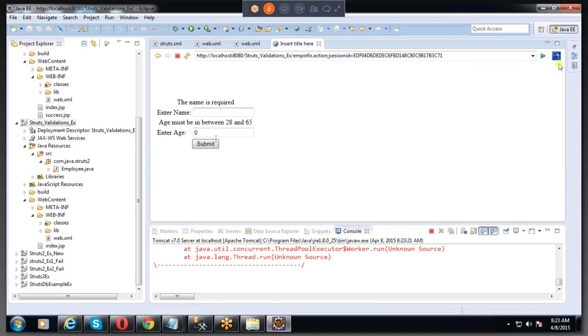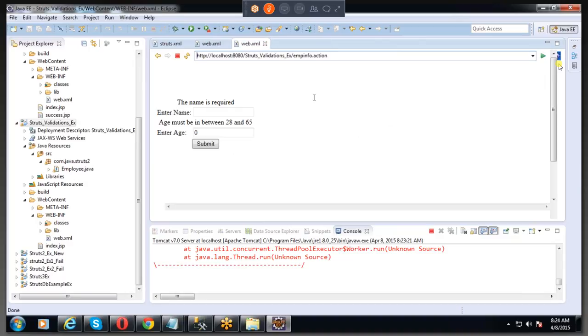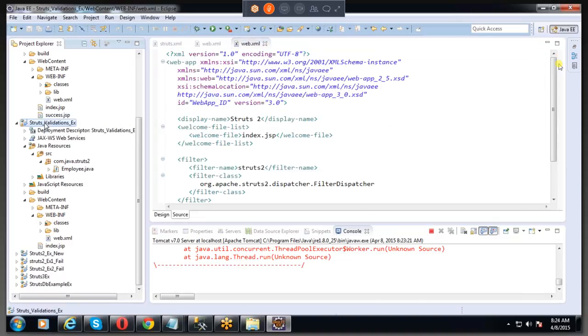See, once I click on the submit button, automatically these are the validations I am getting, because the addFieldError method is there, that is going to display those things. Once I click on this one, let me refresh this one. Let me run this again.